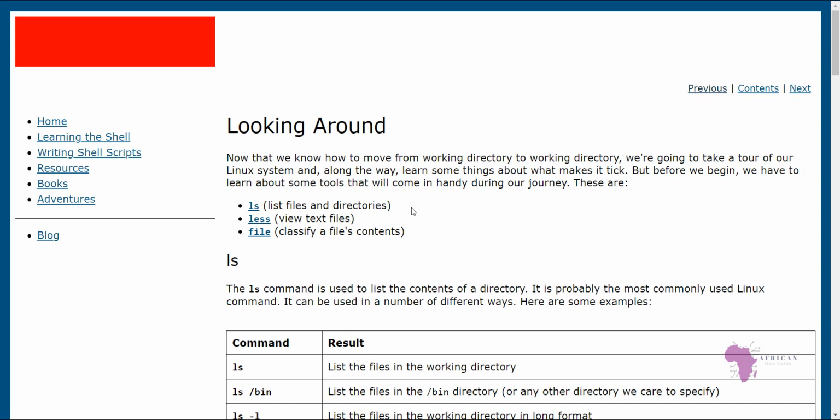So the first one they want to learn in depth is LS. We looked at this in the previous video where we were covering shell navigation. And here LS will list all the files and directories that we do have in our system. The next thing is less. Less is a command that will help us view the text files that we do have in our system. And the next command is file, and this will help us classify the file's content. So let us dive into it.